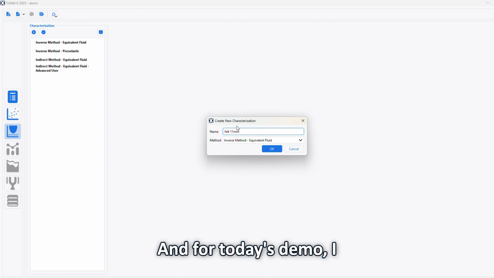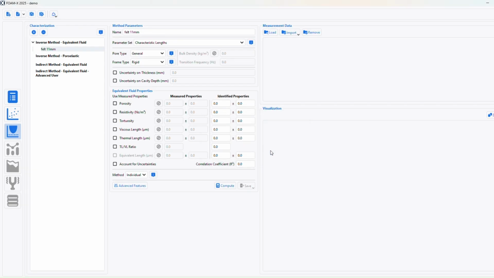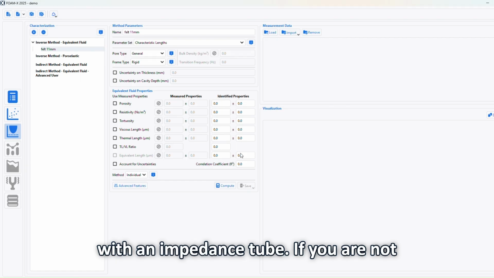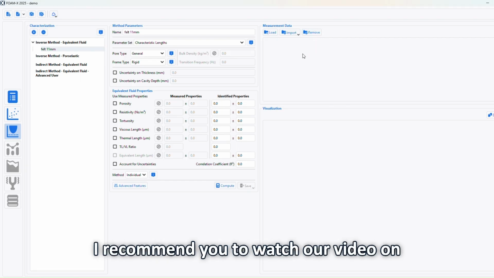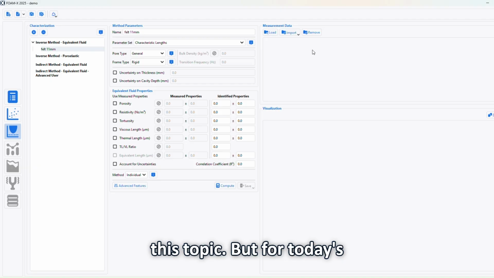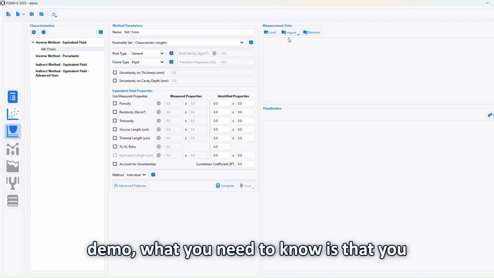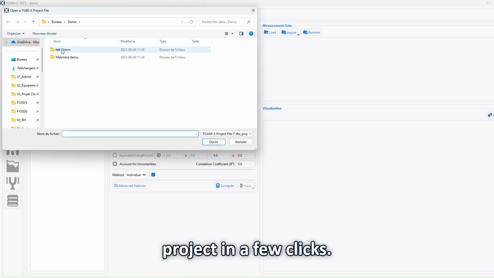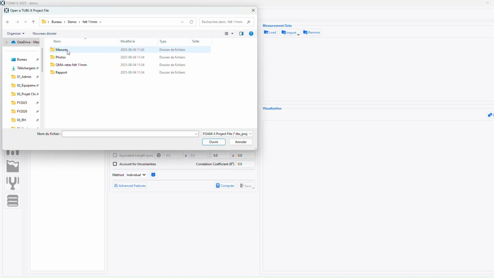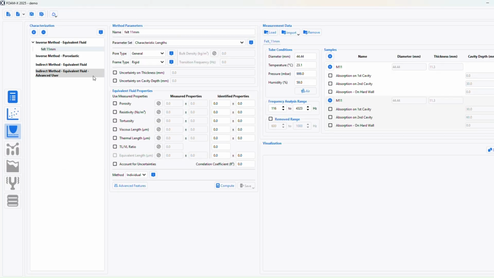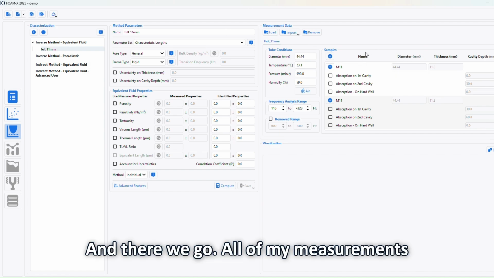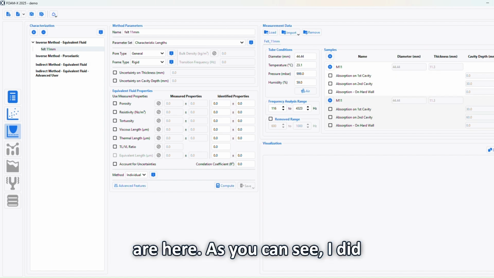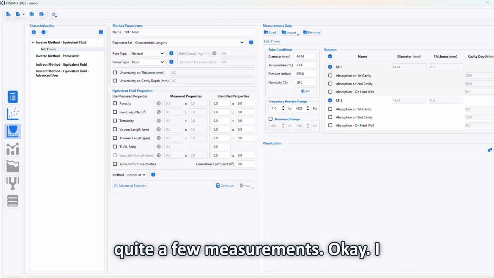And for today's demo, I measured 11mm felt with an impedance tube. If you're not familiar with impedance tube measurement, I recommend you watch our video on this topic. But for today's demo, what you need to know is that you can simply import your TubeX project in a few clicks. And there we go. All my measurements are here. As you can see, I did quite a few measurements.